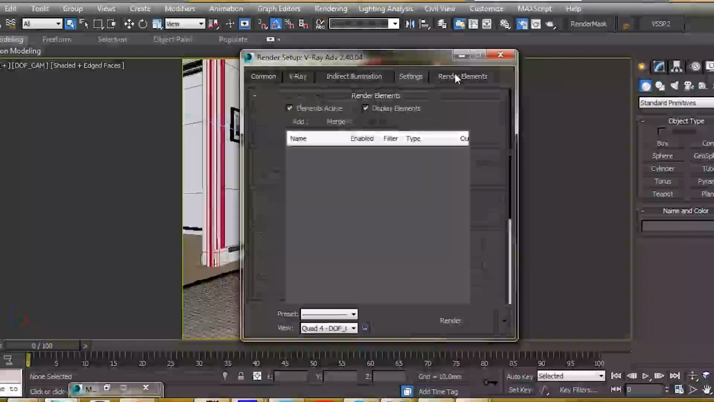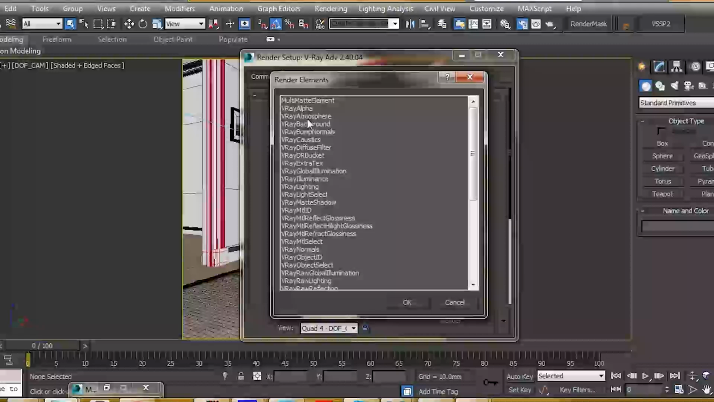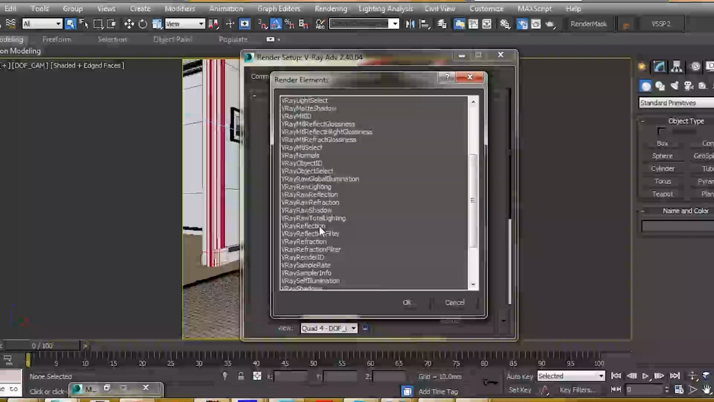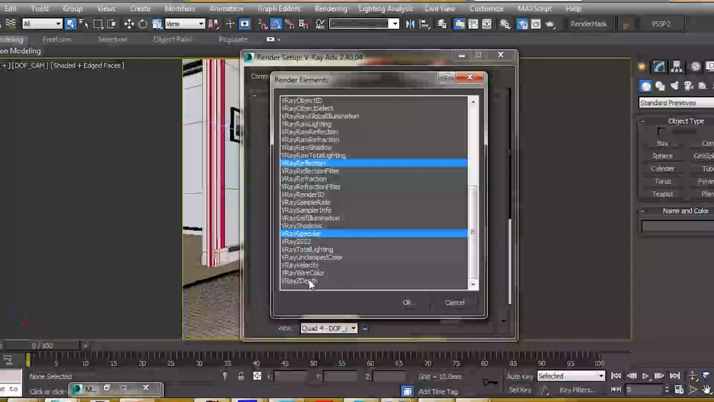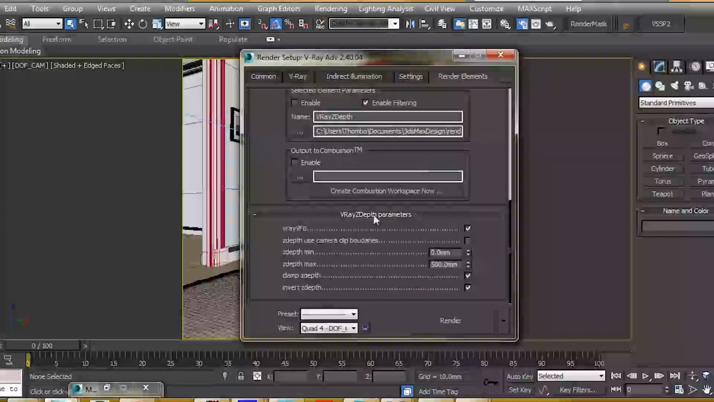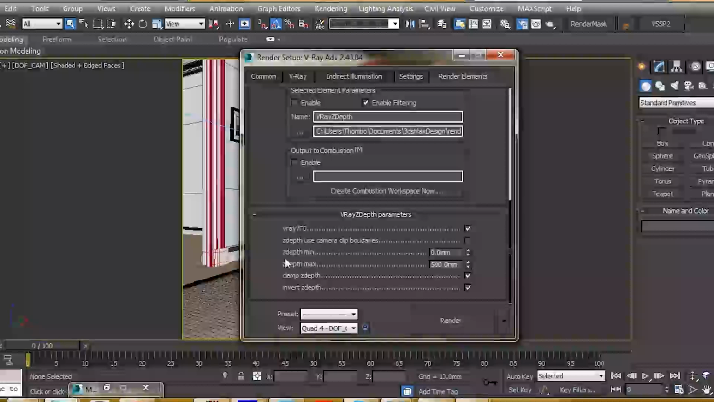Next, go to your render elements, and we're going to add some elements. So we'll add a V-Ray extra textures, we'll add V-Ray reflection, V-Ray specular, and V-Ray Z-depth. So under your Z-depth, just scroll down and you'll see your min and max. So what's this going to do? If I change this to around 5.5 meters and change the max to around 8.5 meters, between 5.5 meters away from the camera to 8.5 meters, it's going to start blurring the image.